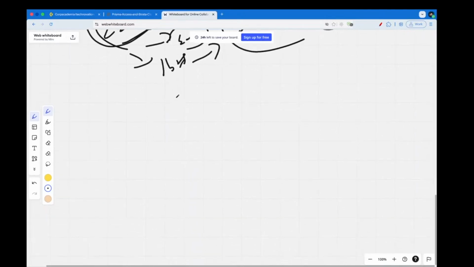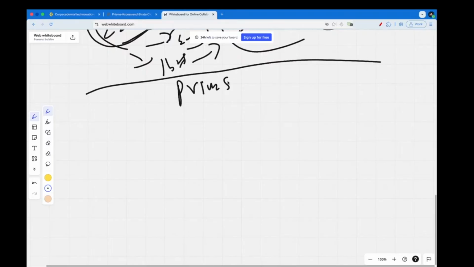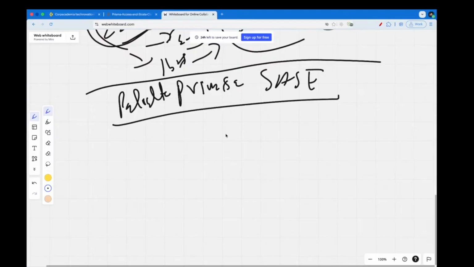So there is a gap in the market which is covered by Prisma and Zscaler both. Prisma, the Palo Alto Prisma SASE solution, right? SASE. So how does this come into the picture and cover that gap?